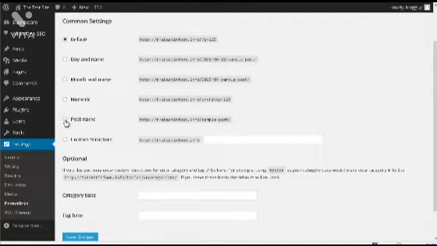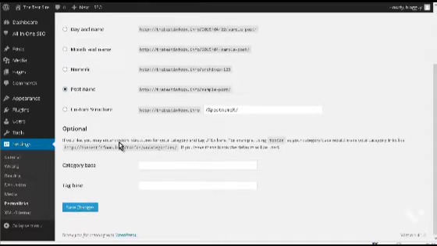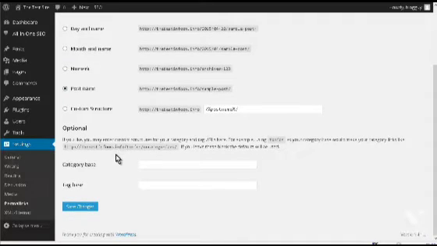But a good one to use is post name. So if you click on that, you can just come down here and save the changes. You can also have a category or tag base in front of it. Let's save the changes.